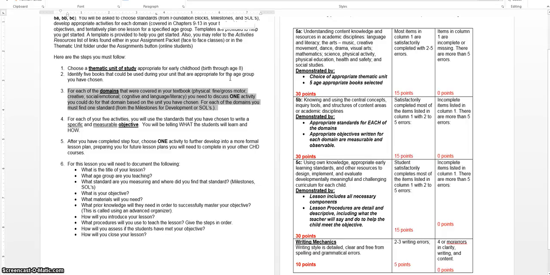So if you're listening to this, we are probably about to go into the part of the book that discusses all of the domains, which is chapter 9 through 13, where we're going to learn about physical, gross motor, social emotional, creative, cognitive, all the areas that children learn. So we're going to do a chapter on each of these, and at the beginning of the school year, you might remember we went over the milestones of child development, foundation blocks, and SOLs, which tell us what children learn.